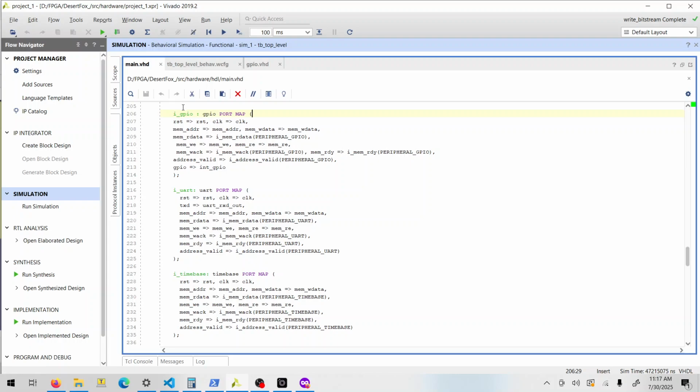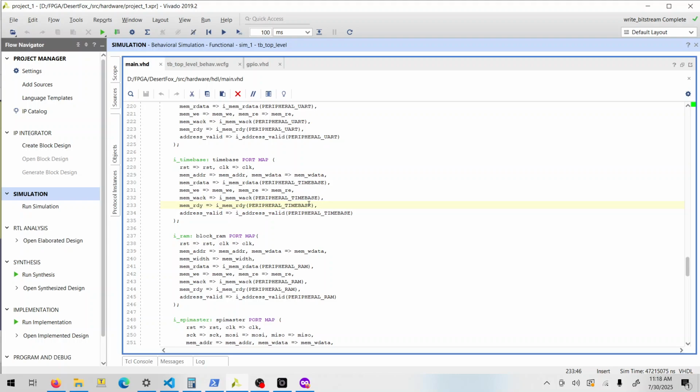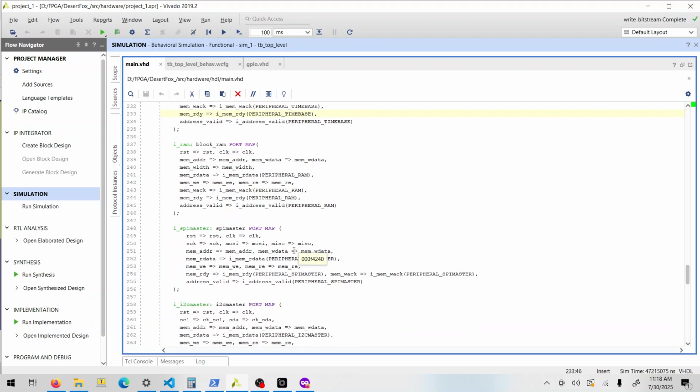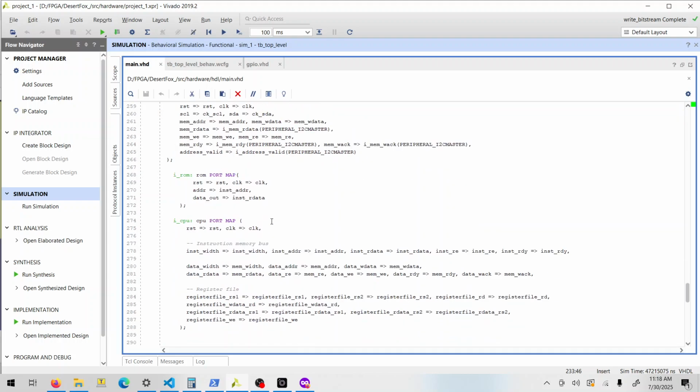So again, the GPIO, UART, timer, RAM, SPI master, I2C master. Oh, right, the ROM, that's used for the initiation code. It's just like on Xbox 360.